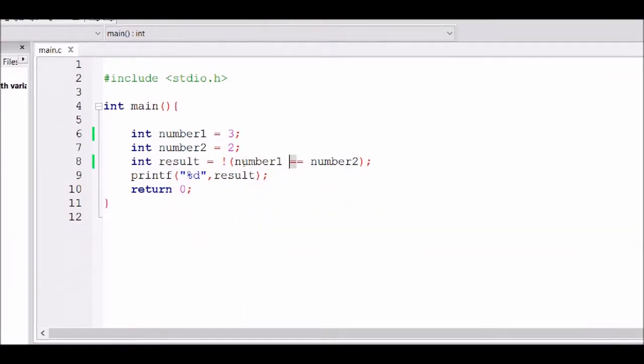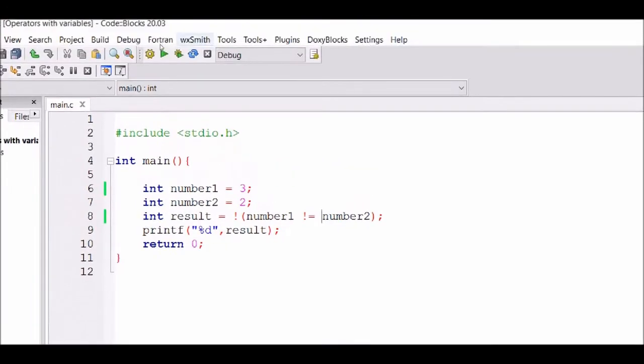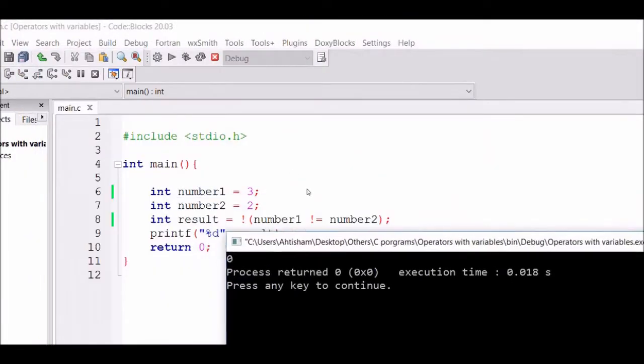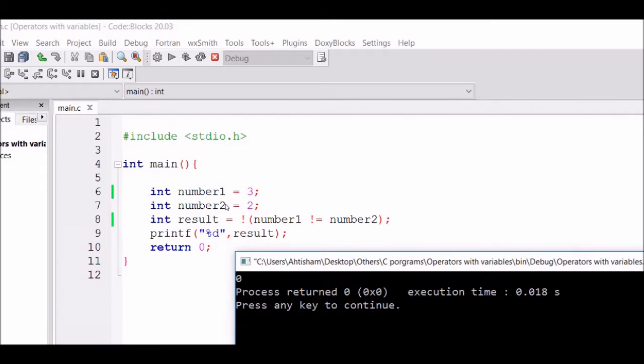Similarly, if I change this to, let's say, is not equal to, this expression in our case is going to return true, right? But because of this NOT operator, this true is going to be converted into false. So if I run this, you see a value 0 which represents false.